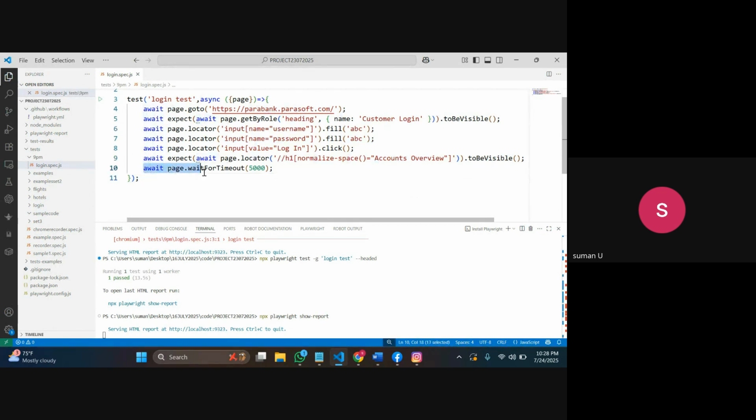Finally, I had written some code to blindly wait for a certain amount of time so that I can see what has happened once I clicked on login. For that I am just giving a blind wait. If you don't give this, it will run speedily and close your browser. That is the reason I had given a blind wait, and I'm asking my script to wait for 5 seconds.